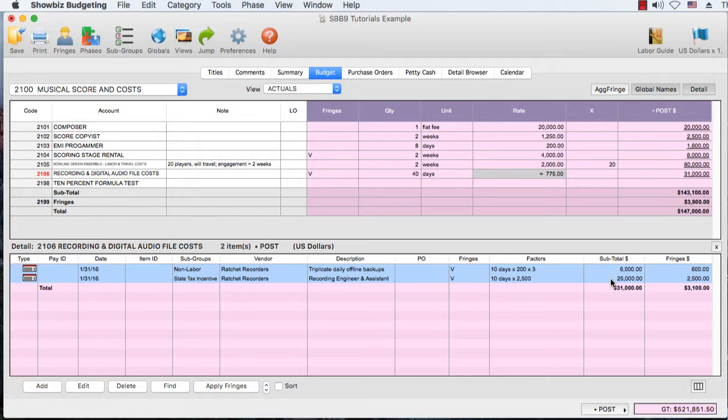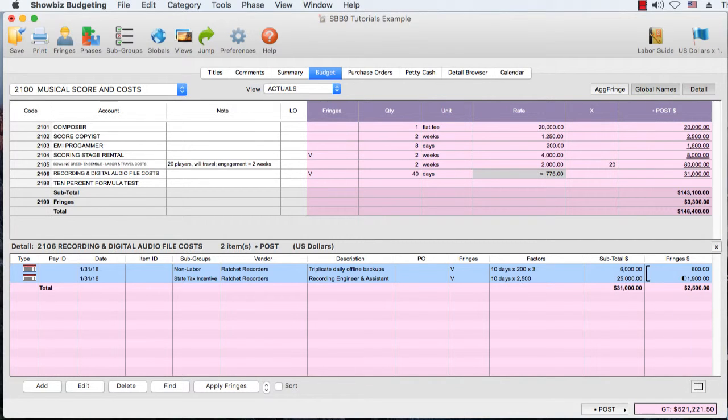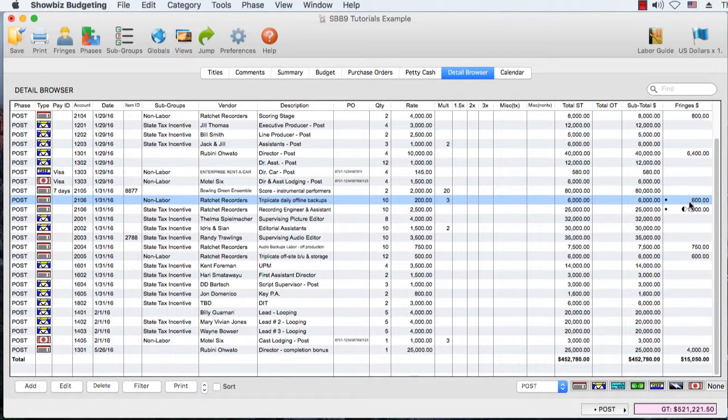What I'm going to do here is right-click and go to Define Fringe Range and choose Simple. You'll now see that the amount calculated is equal to only 10% on the $25,000 pursuant to the cutoff that I defined in the fringe. Visiting the detail browser, you'll see that these two items are indicated as subject to a cutoff, with the little dot and also the half pi symbol here.